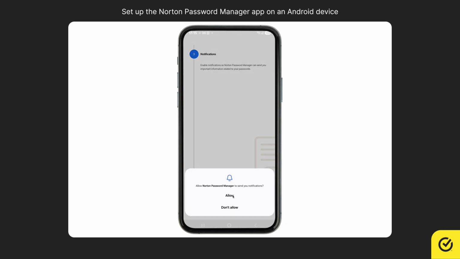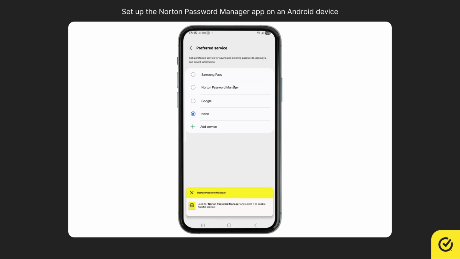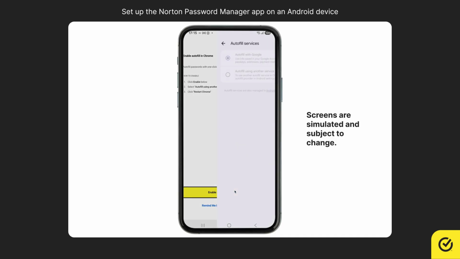When prompted, tap Allow to allow notifications. To turn on autofill, tap Open Settings. Find and tap Norton Password Manager. Tap OK. Tap Enable to enable autofill in Chrome.